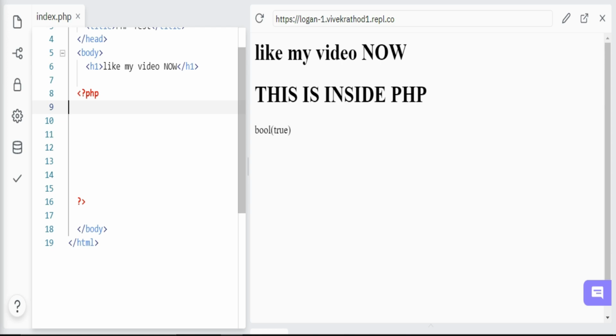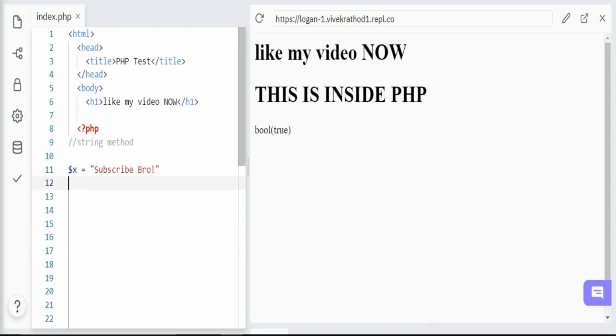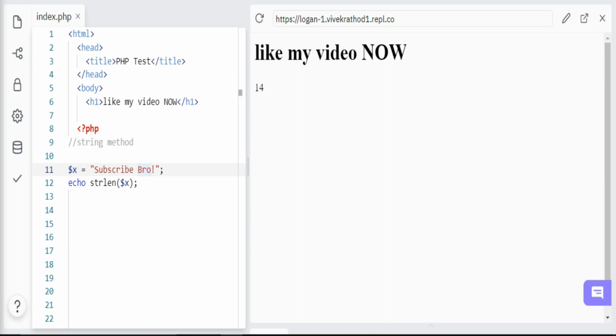Now we are going to use string methods. The first one is length, strlen. With this function you can find how long your variable is. For example, let's say $x equals some text, "subscribe bro", this is my text. If I want to find the length of this particular variable, I can directly use echo because I want to print this length. Then you can use strlen, which is a built-in function. Then just pass the variable x, or whatever variable name you are using. Then use the semicolon. As you can see, we got 14.